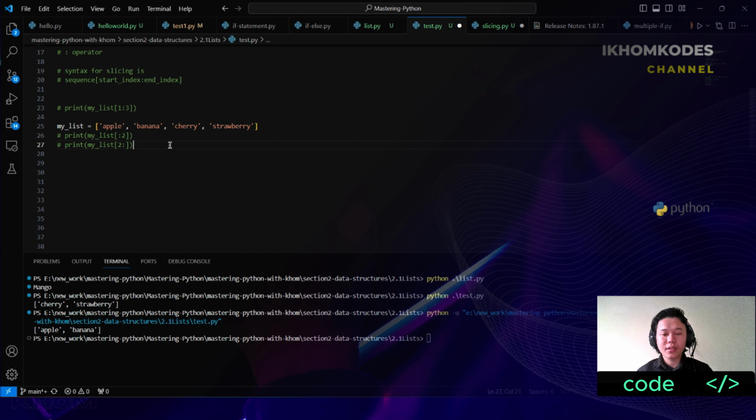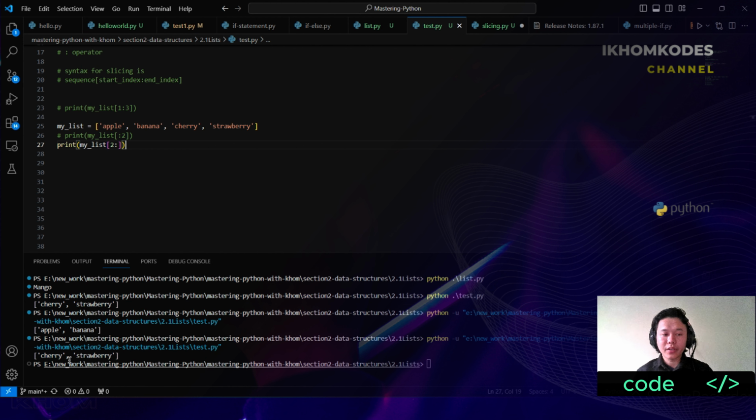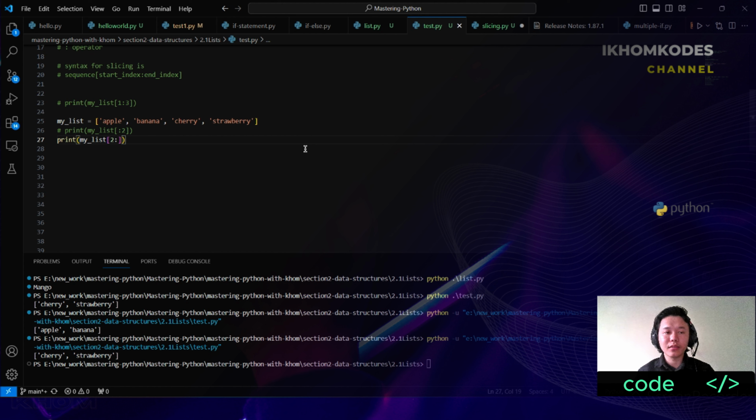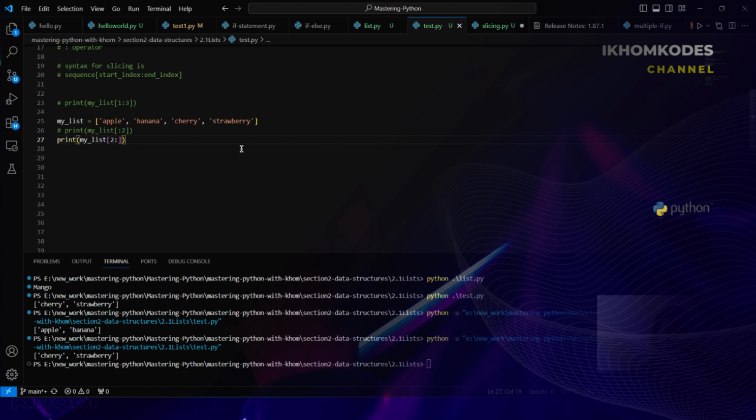Similarly, in the second line of code, let's run it again. Okay, we get cherry and strawberry. We get all the elements from index 2 to the end of my list, 0 1 2, right? 2 is inclusive, the starting index is inclusive, whereas the ending index is exclusive. This is the thing that you need to know. This is very important while you are working with data in Python, so you need to be careful, right? So that's it for today.